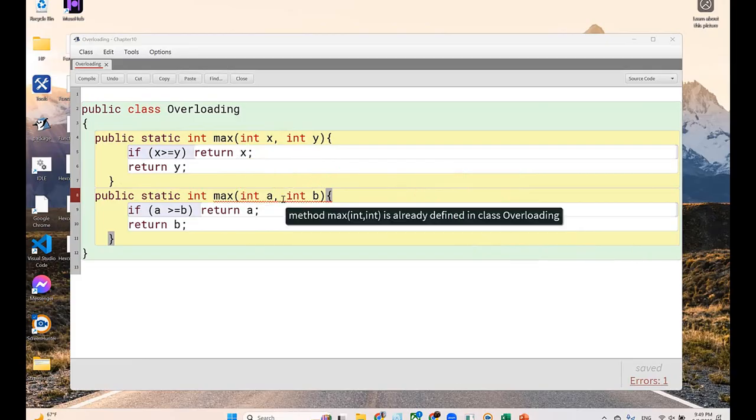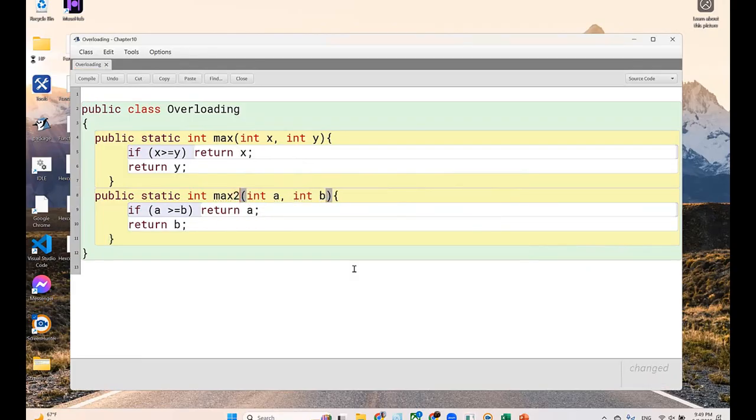So here you say it's already defined in the class. So this is not allowed. You have to change the name to maximum2. Is that okay? You cannot use the same name. If you use the same name, they are considered to be the same function. Is that okay?